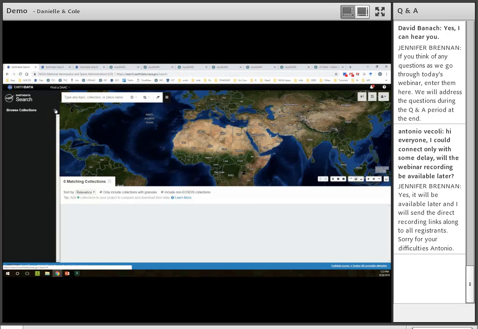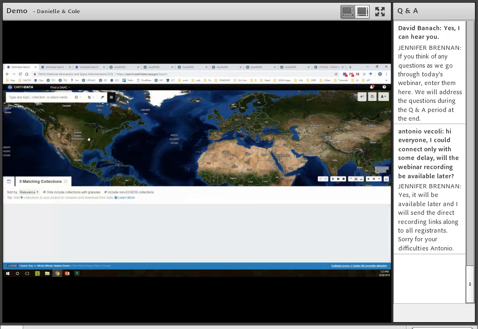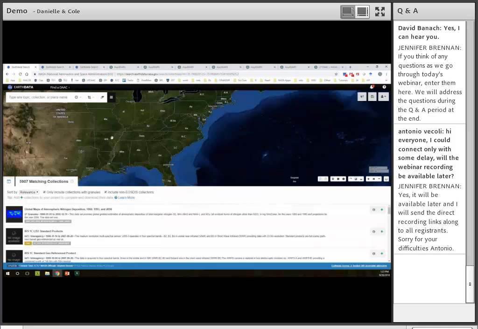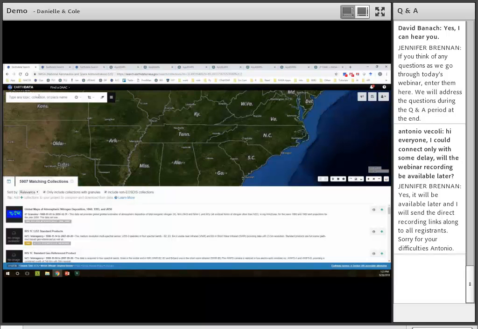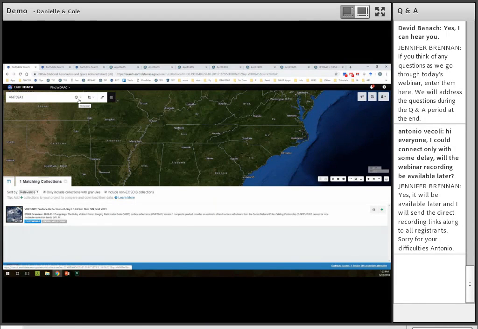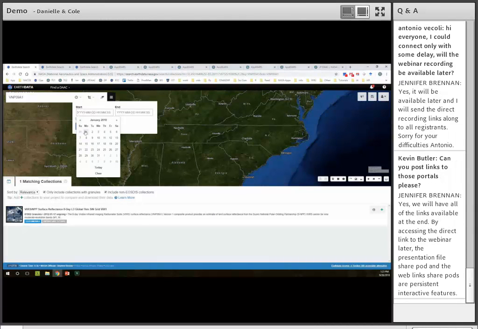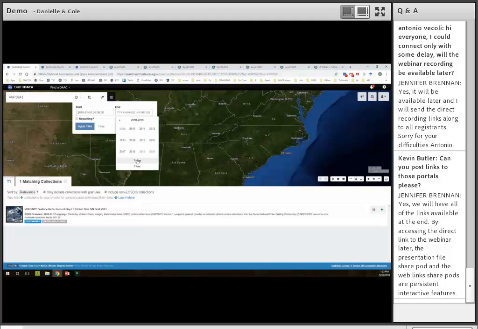So the very first thing we're going to do is zoom into our study area. And as I mentioned, we're looking at Arkansas, and we're looking at that 8-day composited VIIRS surface reflectance data from this year. So I'm going to zoom in, and then I'm going to type in VNP09A1 and hit enter. And then I'm going to set my temporal information. So I'm going to pick 2018, January 1st to today, and I'm going to apply this filter.